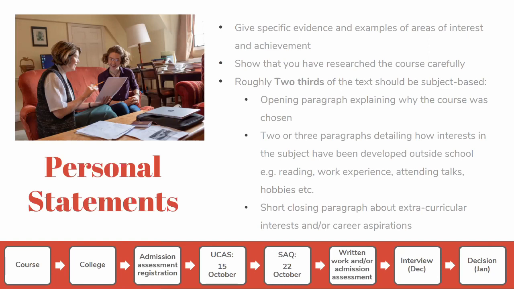About two thirds of the text should be subject-based, so an opening paragraph explaining why the course was chosen, two or three paragraphs detailing how interests in the subject have been developed outside school, so reading, work experience, attending talks, hobbies, etc., or any of those things on the previous slide. And then a short closing paragraph, maybe mentioning a few extracurricular interests or career aspirations.